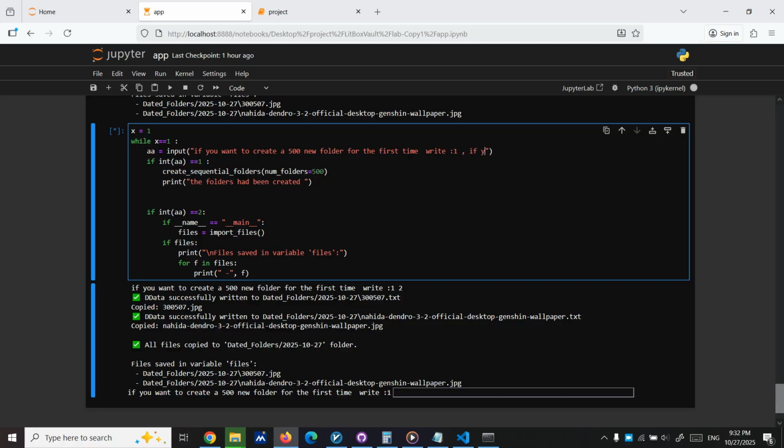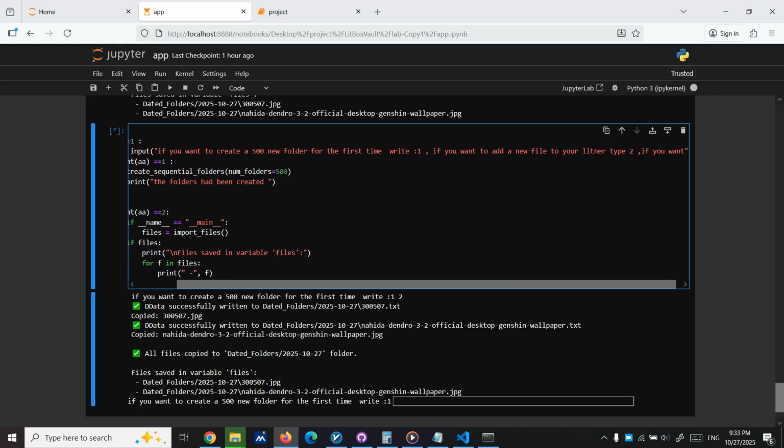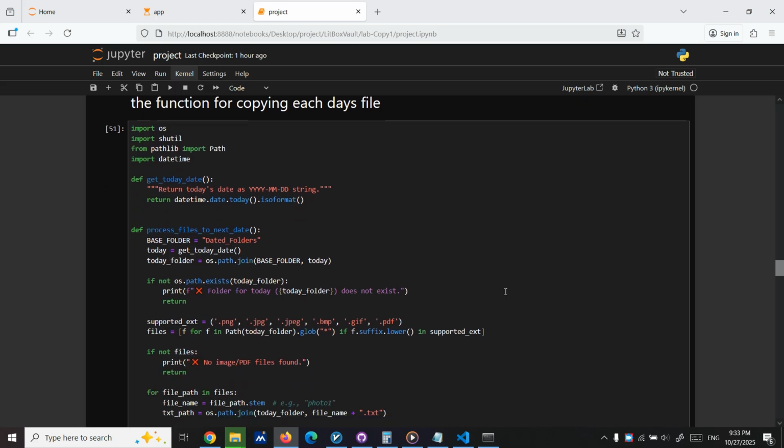If you want to add a new file, press new file to your Leitner, press type 2, and now for the tree, if you want to, let's go for the function for copying each day's file.